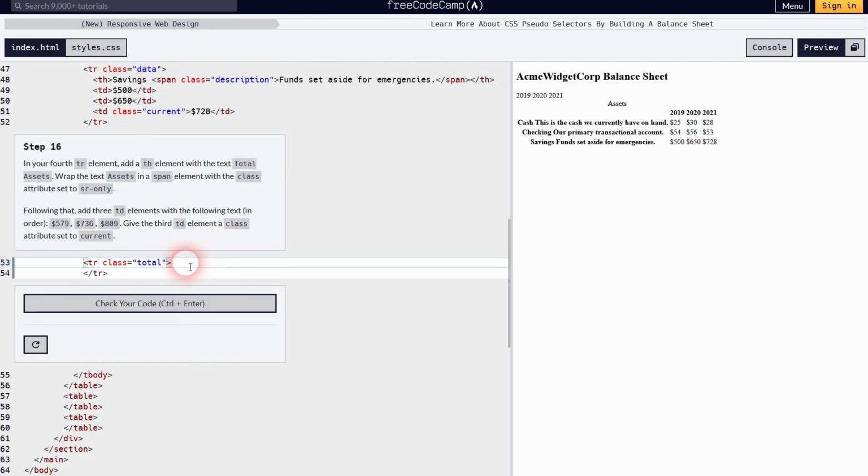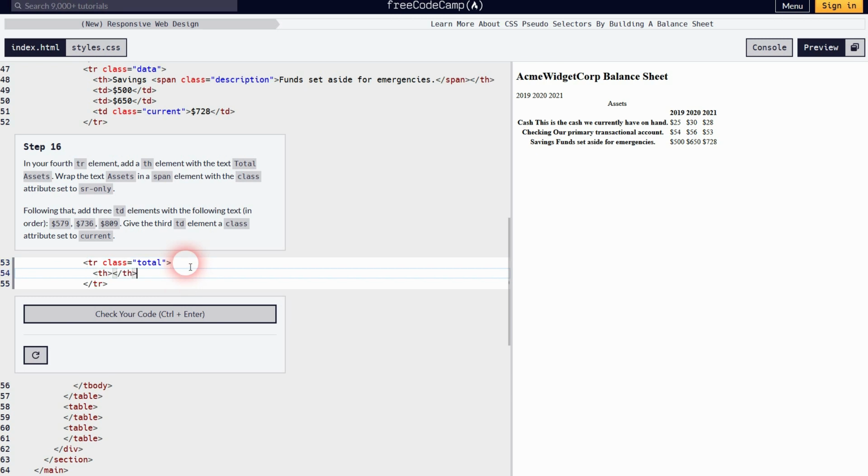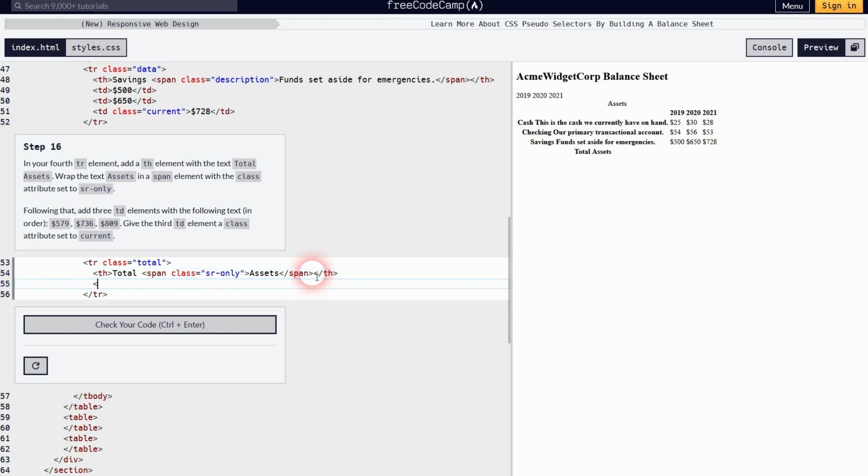Step 16 is going to be the final table row here in our first table. You can see that we already have the total assets text right there. It's going to indicate that it's the last line. But what we have to do here is the same as before. So we need a table head as our first data cell for this. So it's going to nest the total assets, and then we'll add 3 more td elements with our monetary values, and the last one gets the class current.